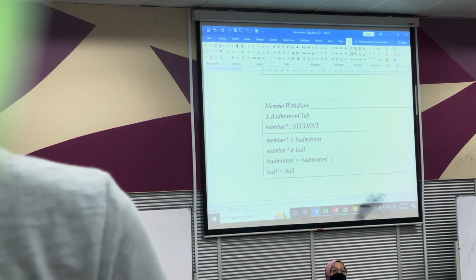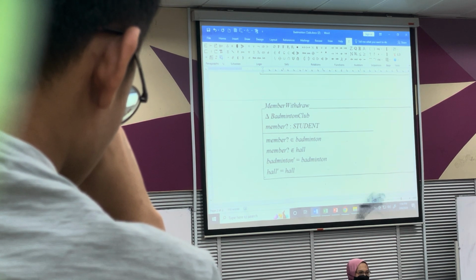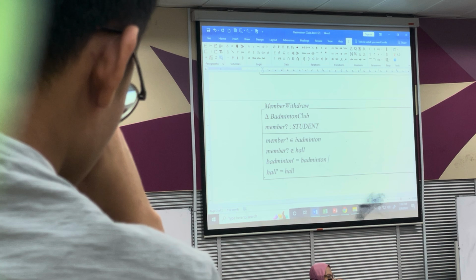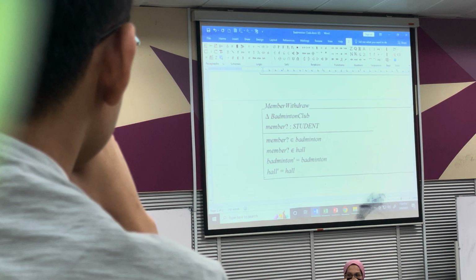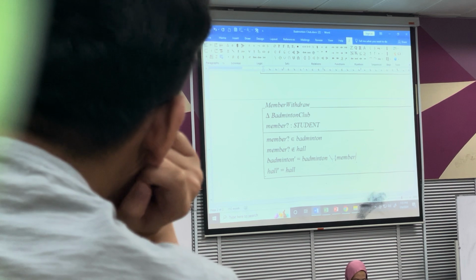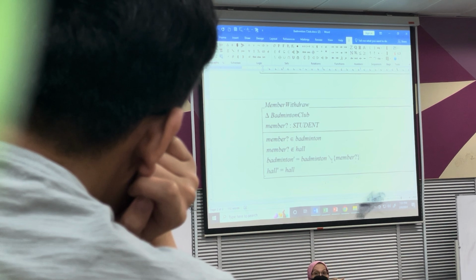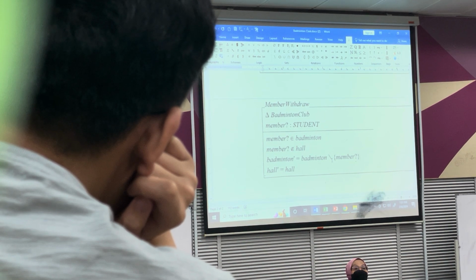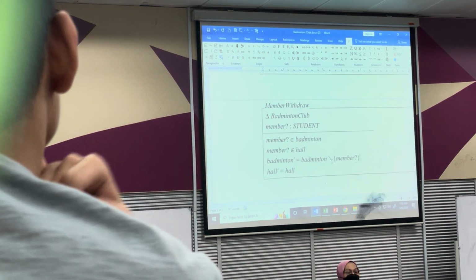Here, how to remove? What is the symbol to remove? Remember? No, not intersection. Minus? Minus is only for integers. That's set subtraction, less. Okay? So you use this. Like this. This is 2. So these are a few things.